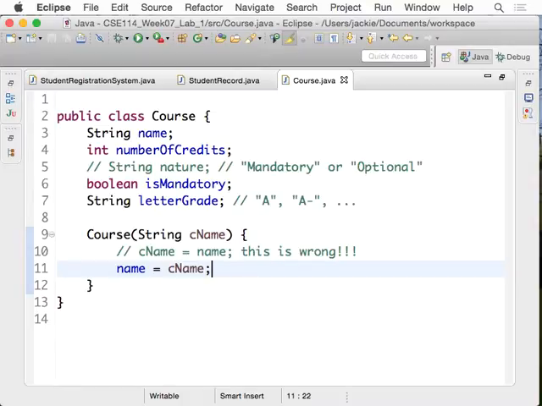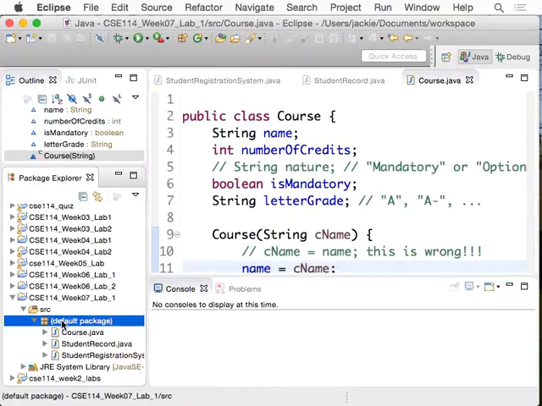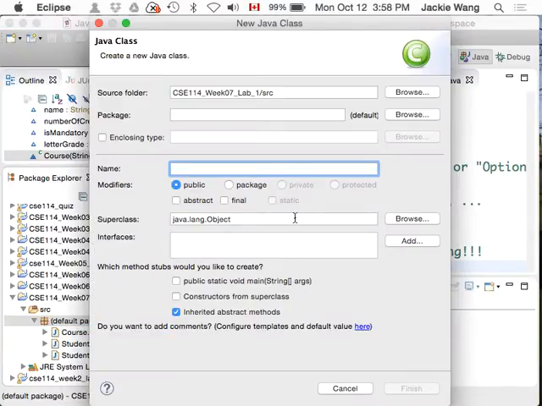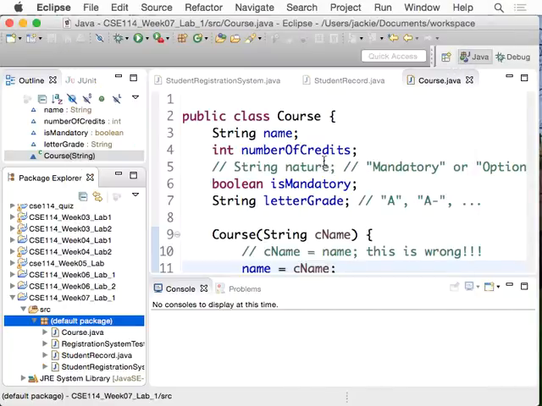We can already test our Java program. Let's test it. How can we do that? Let's go back to our default package, right click, and create a new tester. So go to class, and I can just say RegistrationSystemTester. We're going to test all the objects there. And in this case, we're going to have a main method. Every time we want to test, we want to have a main method.